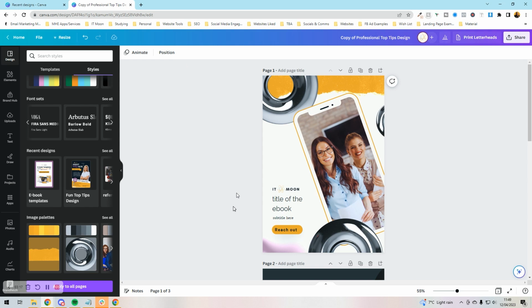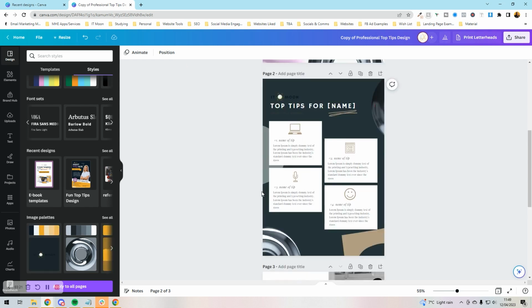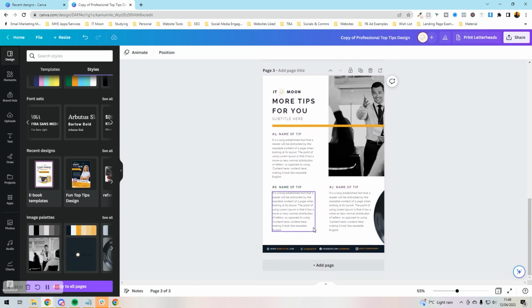Now, what about if there's something you want to edit and you don't know where it is? So maybe you want to edit something that's not letting you select.